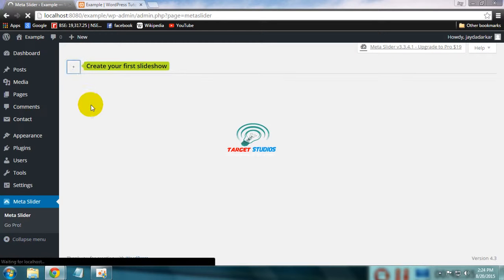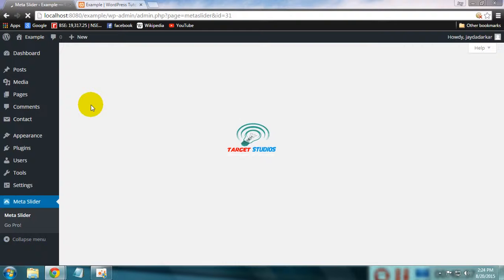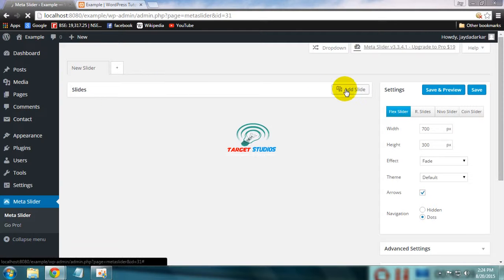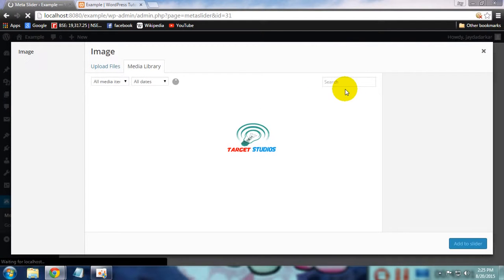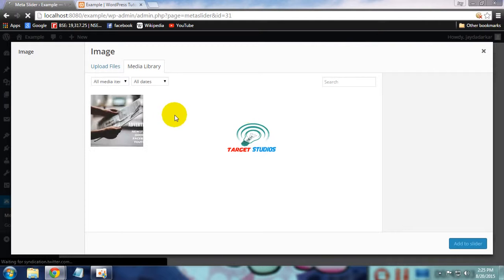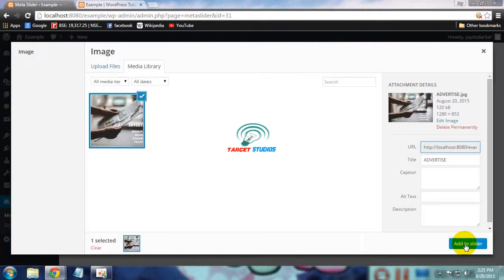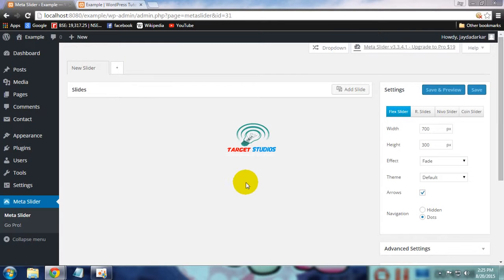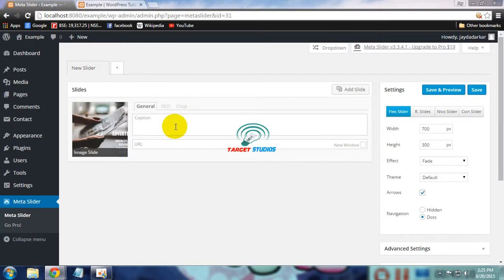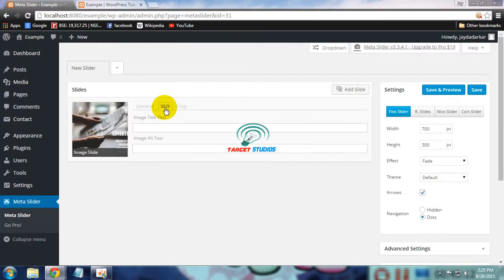So just click on this plus button and click on add a slide. I'm just going to select this image and add to slider. The slider helps you in SEO optimization. SEO optimization is search engine optimization. This helps you to bring your website above in search rank.